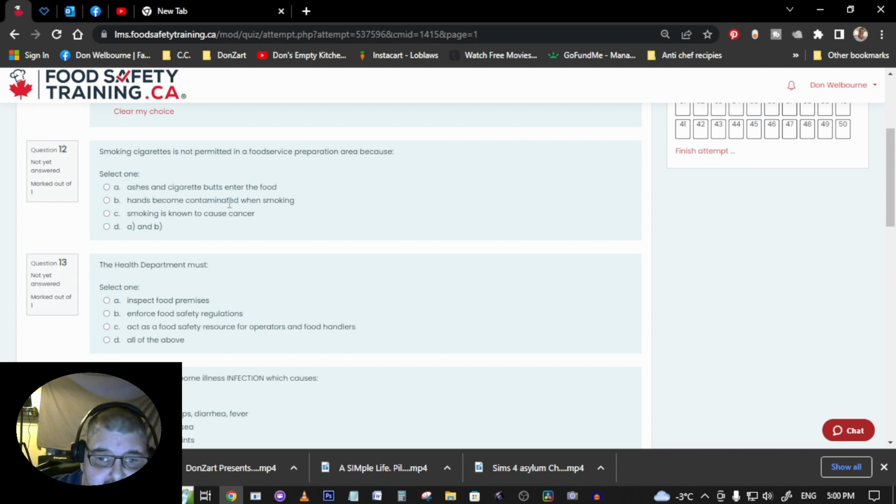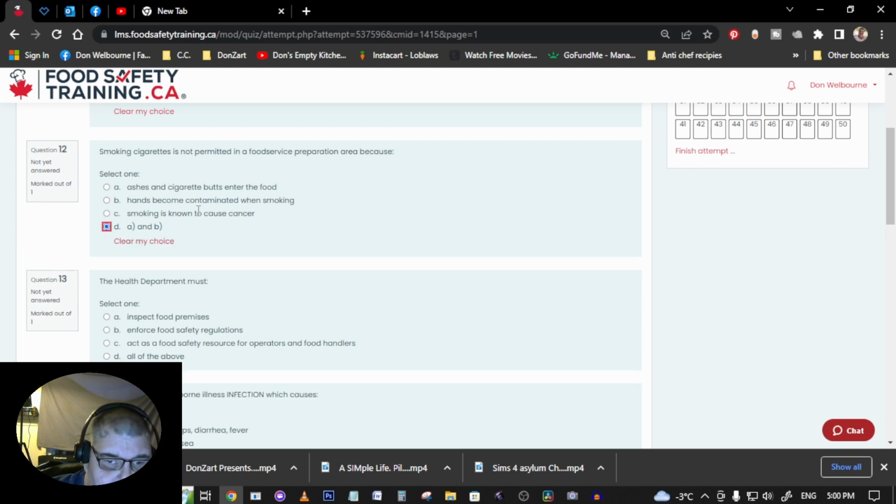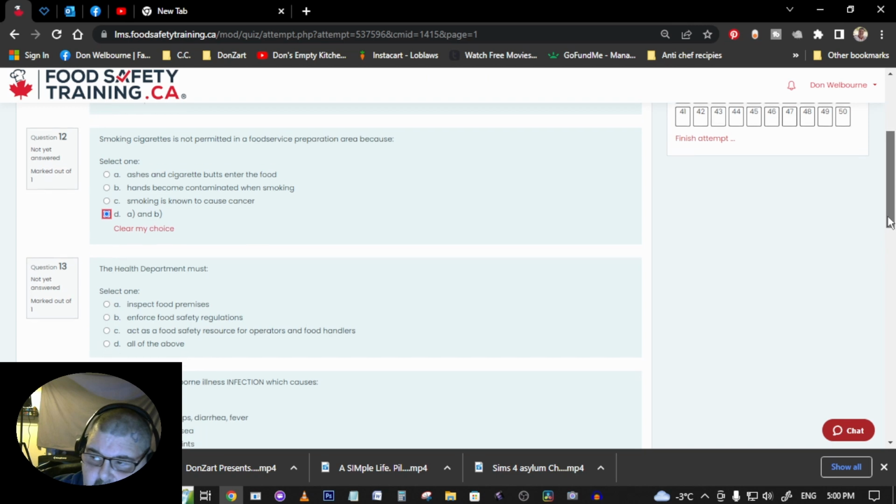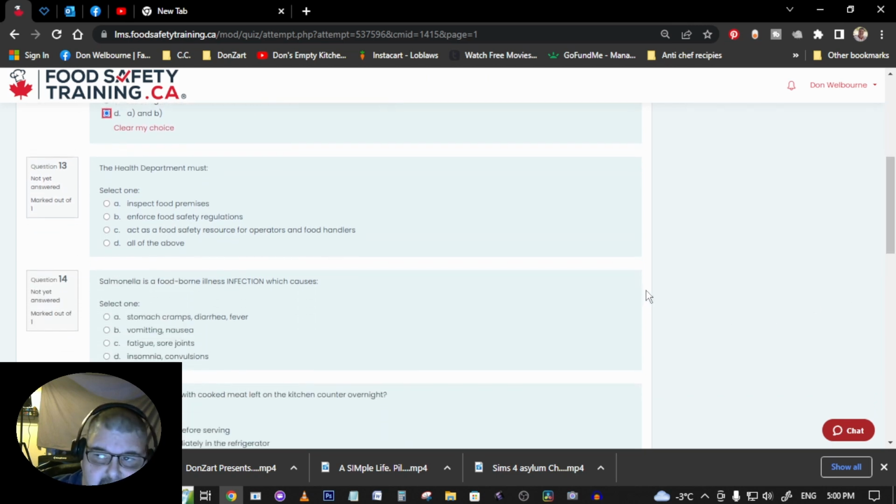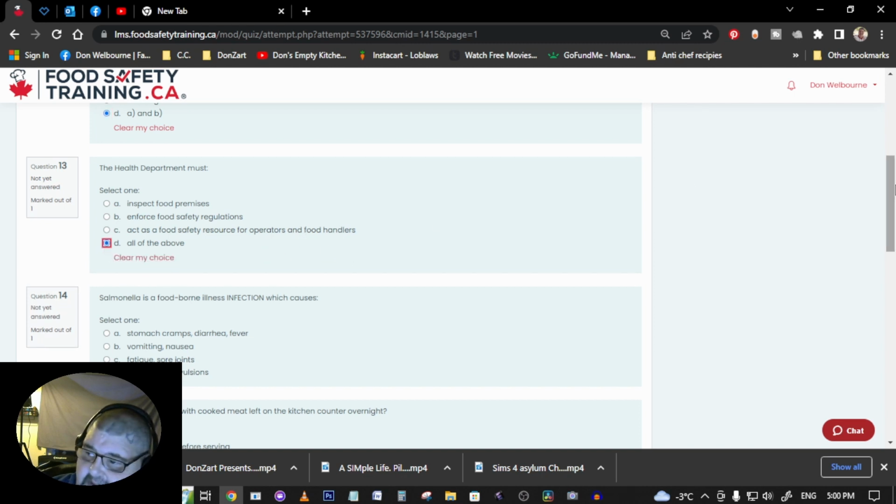Hands become contaminated when smoking. Okay, smoking is known to cause cancer. Well, there we go. A and B. That's what you want to hear. That's what I'm going to tell you. The health department must inspect food premises, enforce food safety regulations, act as food safety resource to operators and food handlers. All of the above. Yeah.